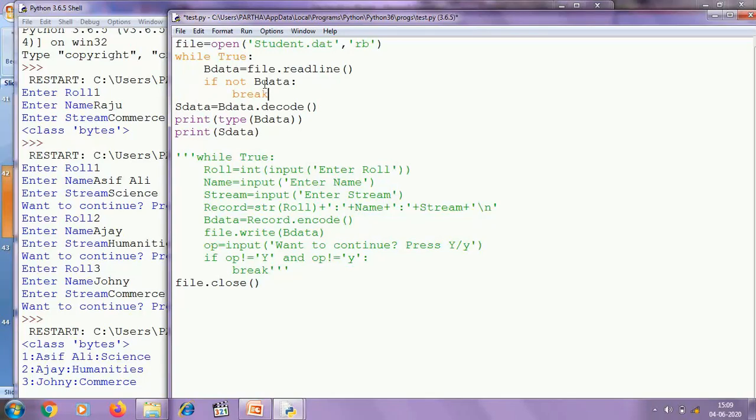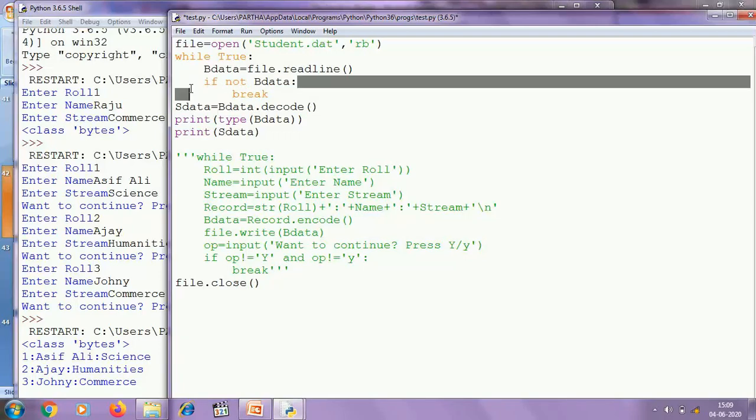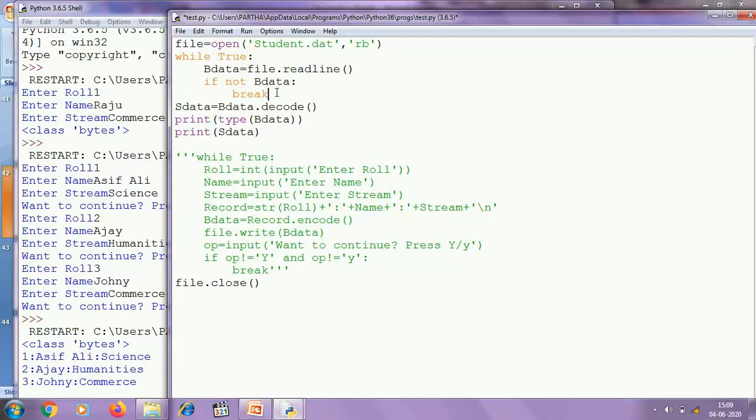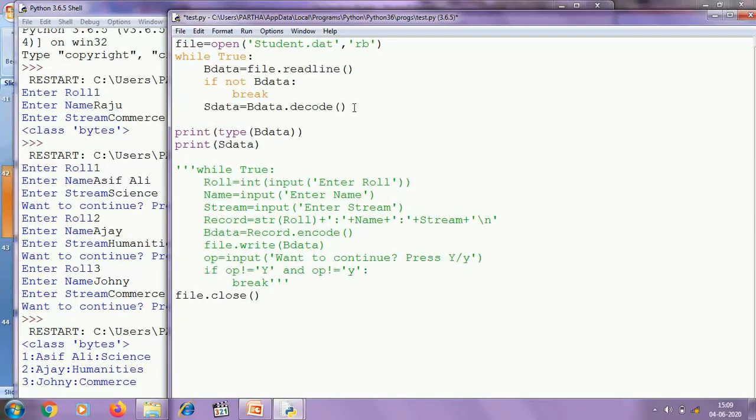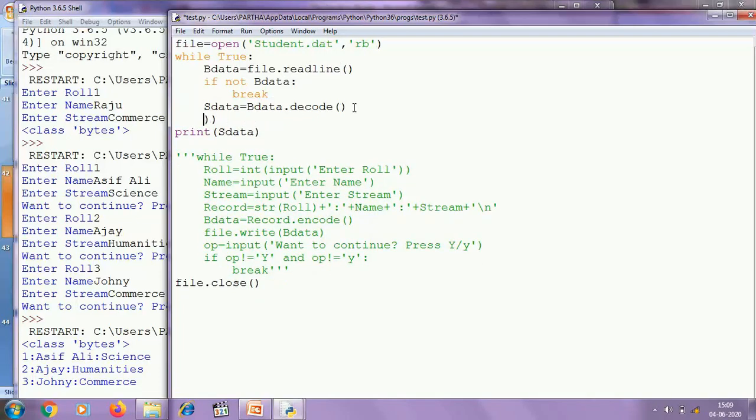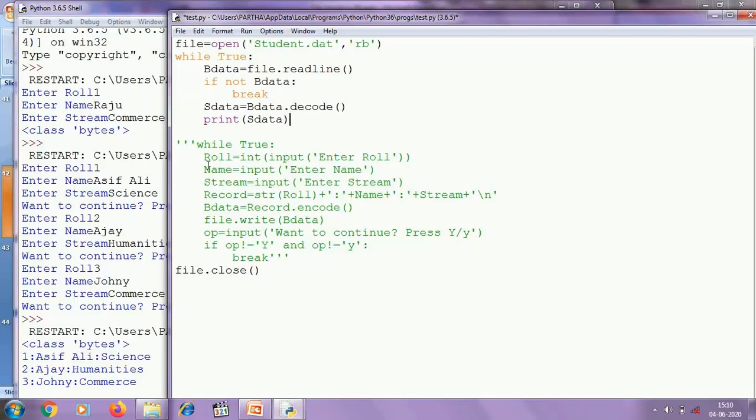If we have reached the end of the file, then bdata will return a false value, and after that I am using not. That means it will return a true value. So finally this condition will be true and it will break the loop. Here I am going to convert the binary data fetched by the readline method, then I am printing sdata, and after the loop I am going to close the file.